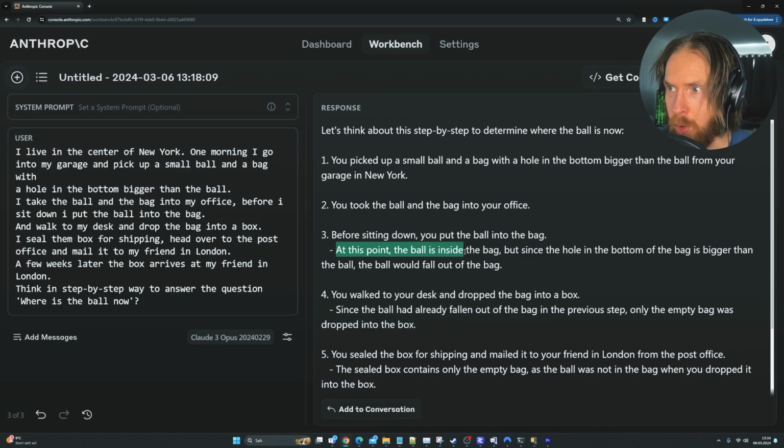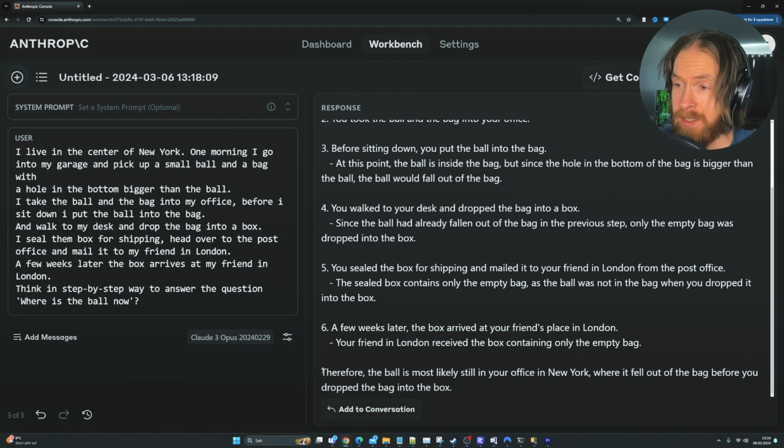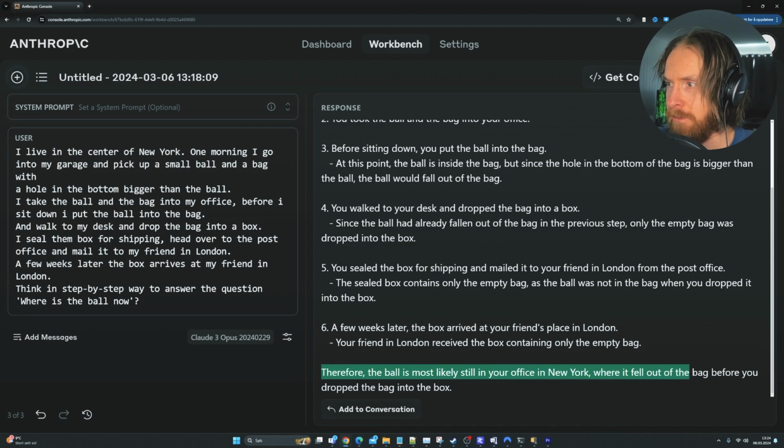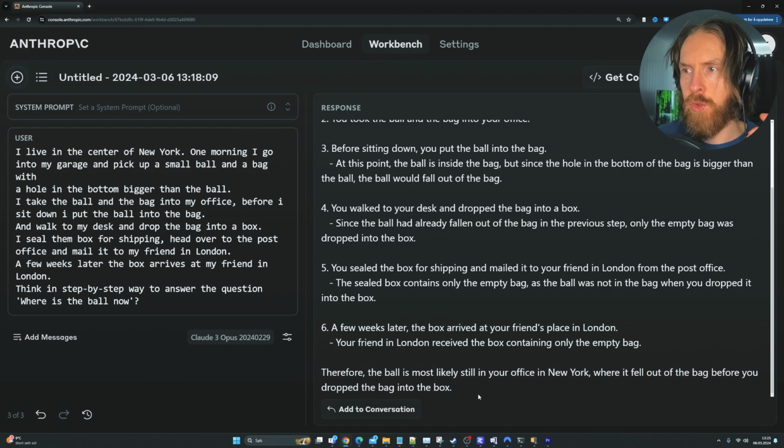At this point, the ball is inside the bag, but since the hole in the bottom of the bag is bigger than the ball, it will fall out of the bag. Yeah, perfect. So this is very good. And by realizing that, therefore, the ball is most likely sitting in your office in New York, where it fell out of the bag before you dropped the bag into the box. Very impressive. So let me just quickly run this through logic puzzles through GPT-4 and check out the results.